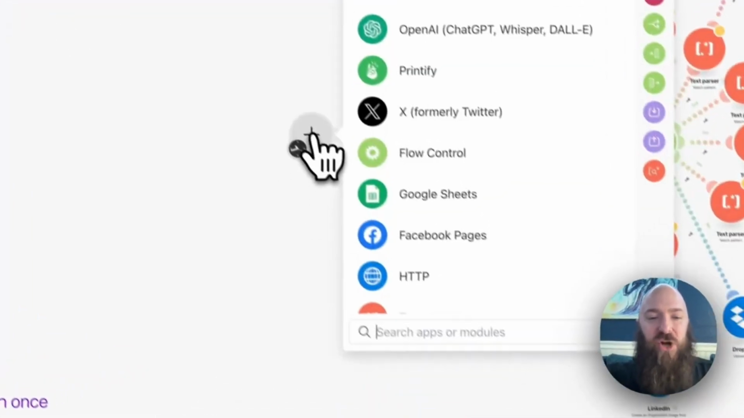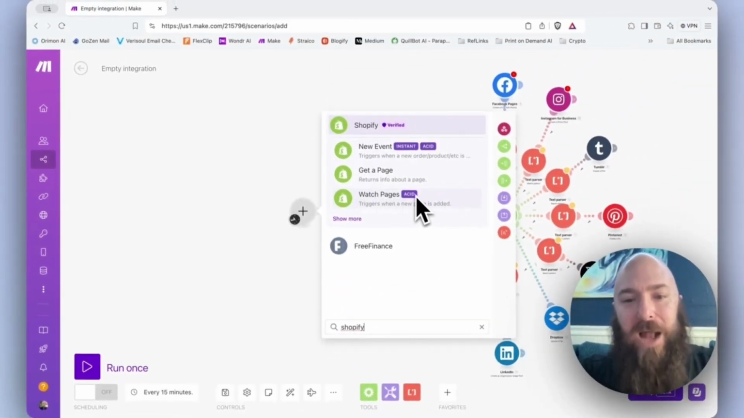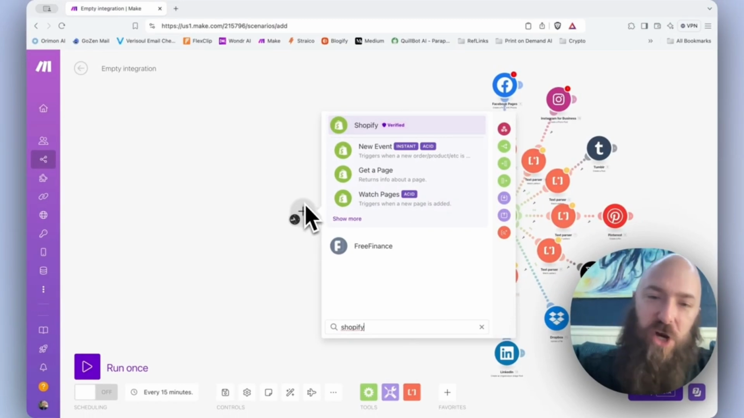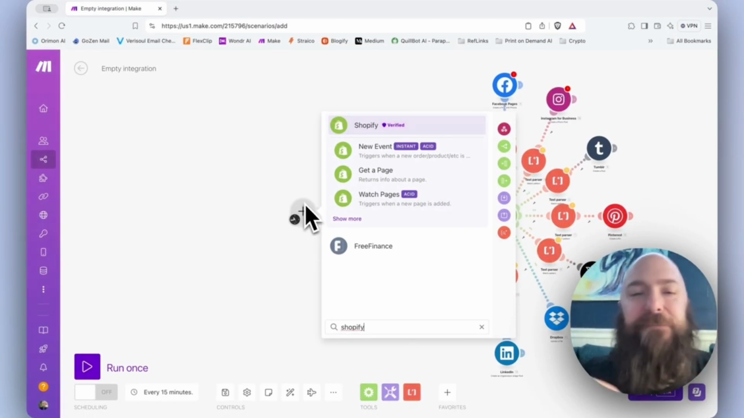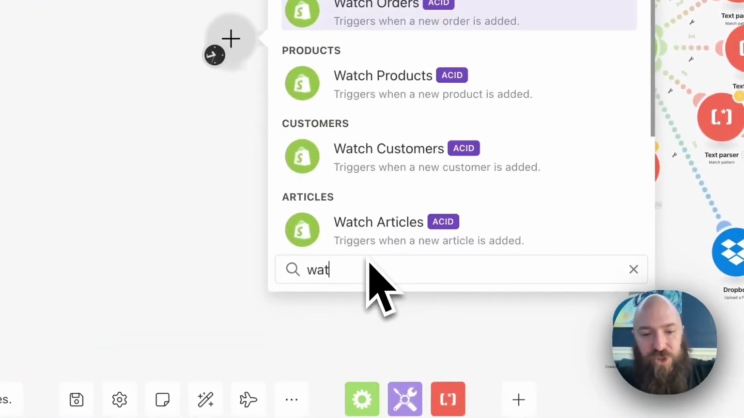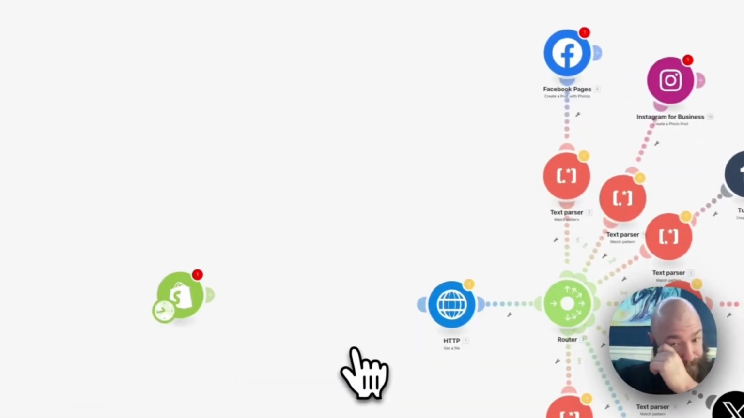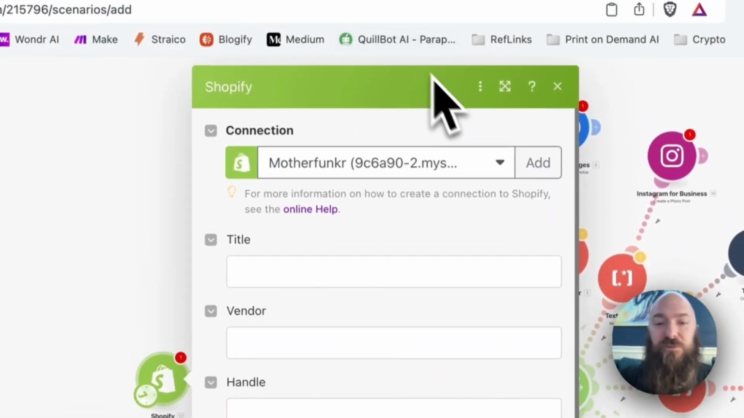When you add a starter module, different platforms will have a watch. And watch is something that you can only do on a starter module. It's meant to be the original input to trigger the entire workflow. So we're going to do Shopify, and I'm going to search for watch. And what I want to do is watch products. This is going to watch my product feed.